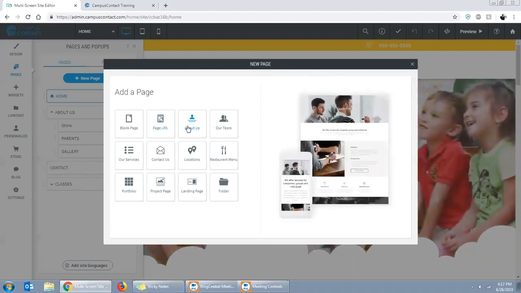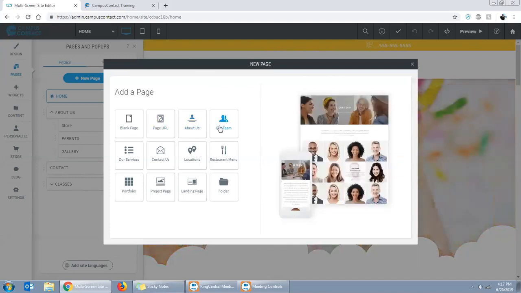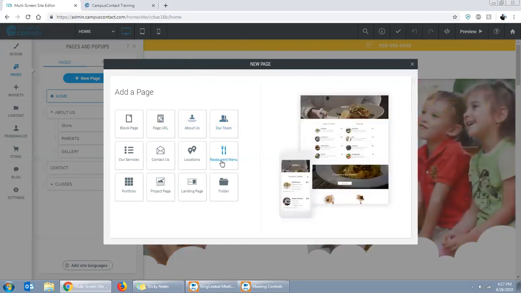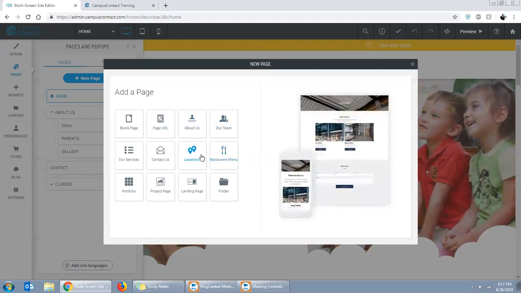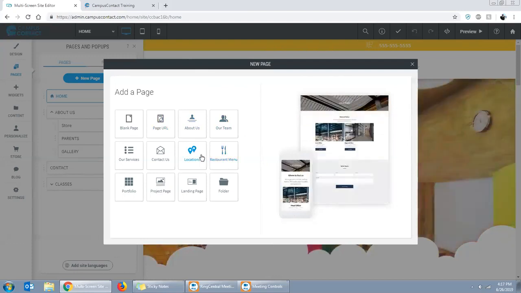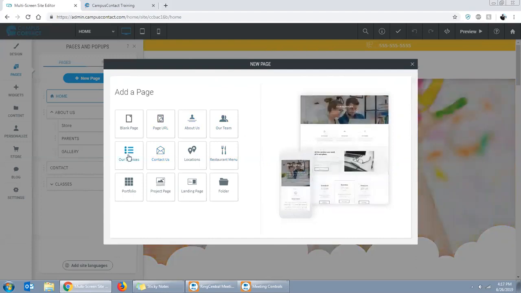There are also some pages that are pre-designed for you that are just beautiful templates, such as the About Us page type. And you can see a sample on the right. Our Team pages, great for portfolios or any kind of group of folks. Restaurant menus. Really, it's more for cafeteria menus, and so you can do a lot on a restaurant menu page. Locations, which is great for multi-location school systems. A Contact Us page. Services page.